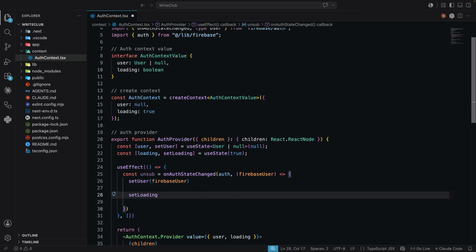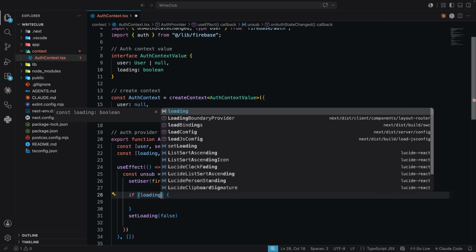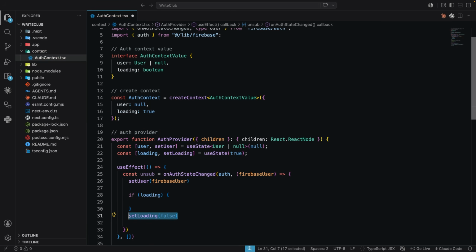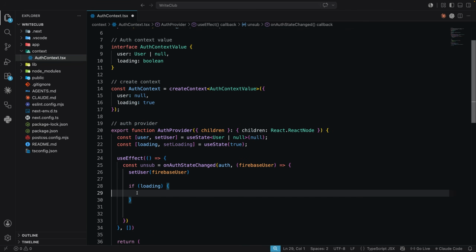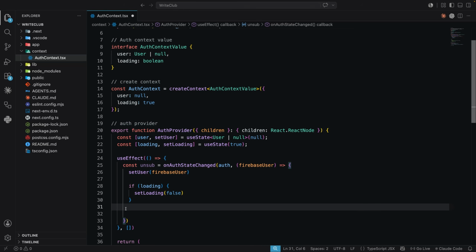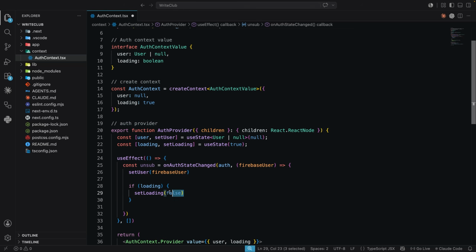However, we only need this to run the first time this function fires, right? When loading is currently true. Not every subsequent time that the function fires. So we can wrap all of this right here inside an if check by saying if, then loading inside parentheses, and then our curly braces, and then only update the loading state if that is true. And now this only fires once and not every time a user logs in or out.